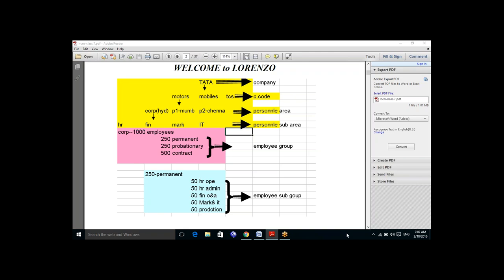Suppose a client wants to implement SAP HR, like time management, whether it is a positive time evaluation or a negative time evaluation, or time payroll, whether it is US payroll or India payroll, for example, benefits or taxation, any country taxation.